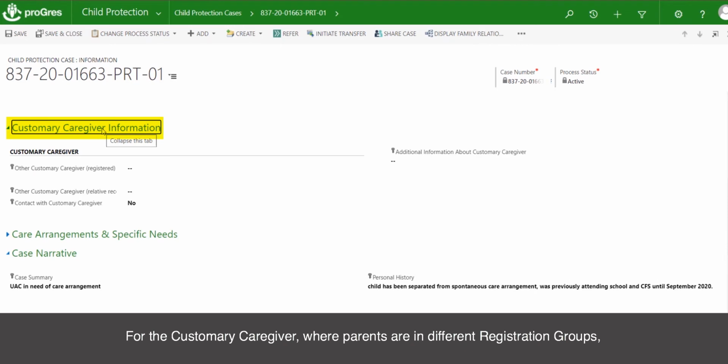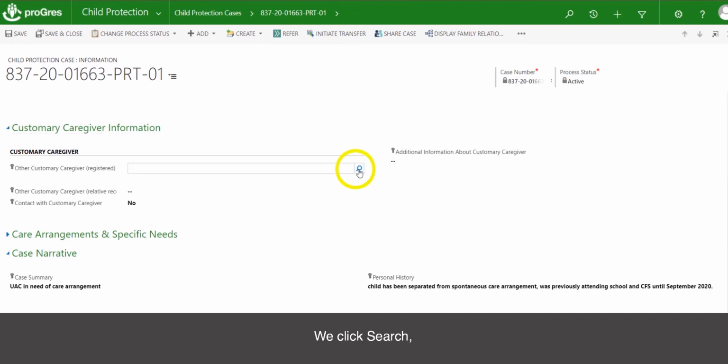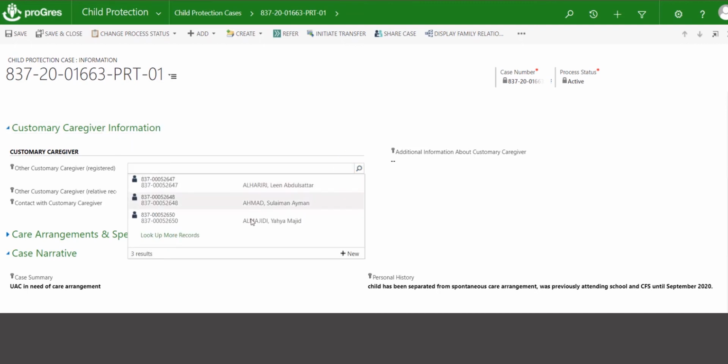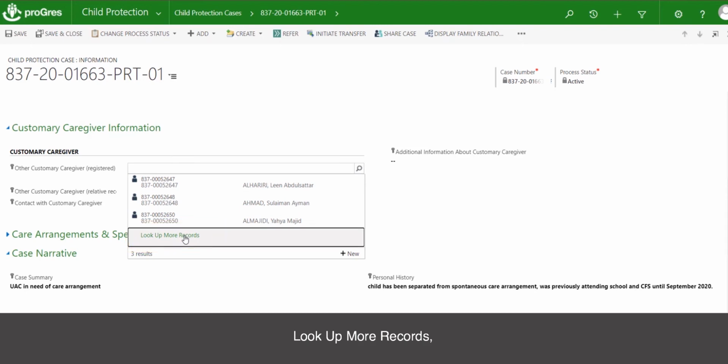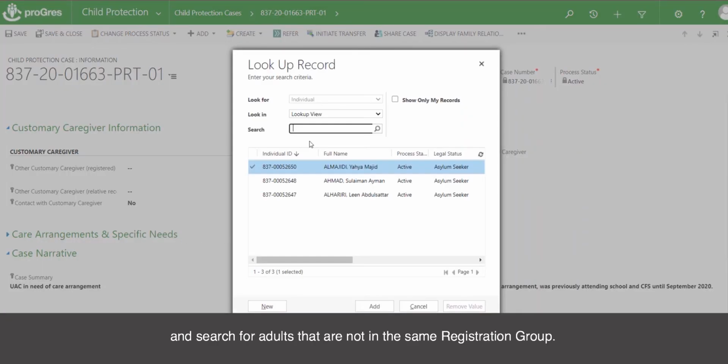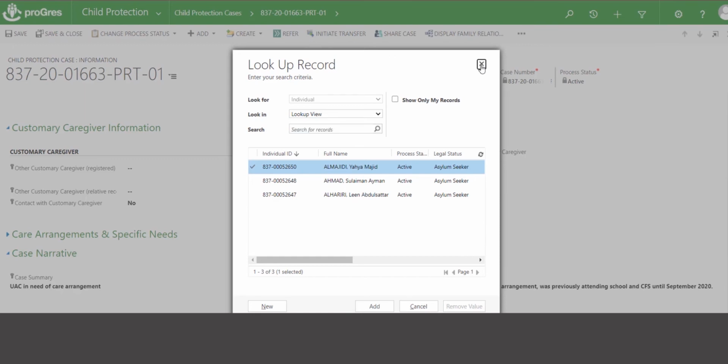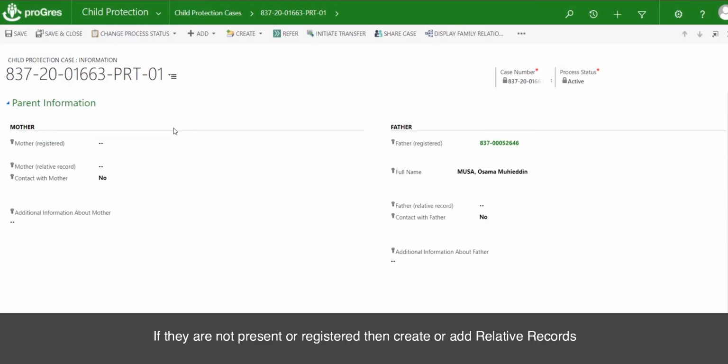For the customary caregiver, or where parents are in different registration groups, you can add them to the case by clicking on the lookup icon in that field. We click Search, look up more records, and search for adults that are not in the same registration group, by name or by individual ID. If they are not present or registered, then create or add relative records.